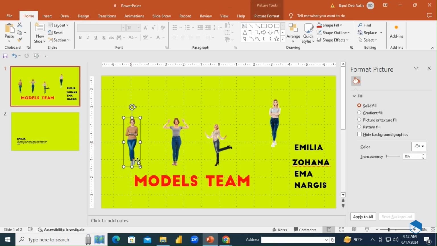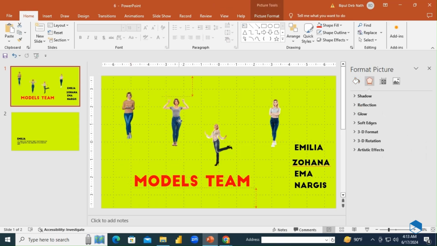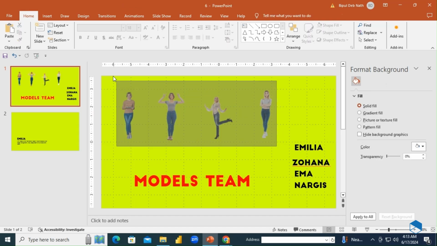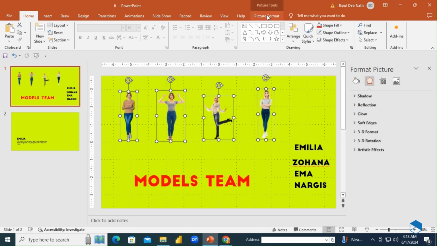Let's get started. We'll design our initial slide. We're going to insert 4 PNG images along with the title text. We'll arrange them neatly so everything looks clean and well aligned.